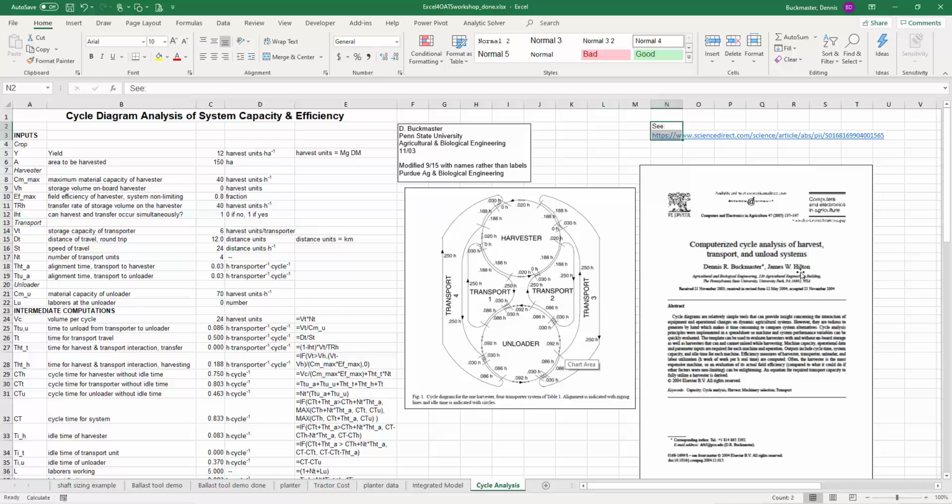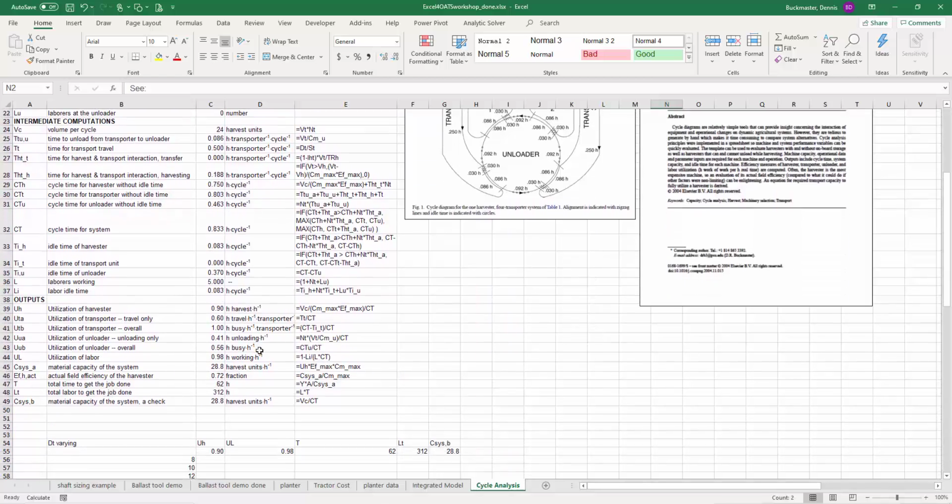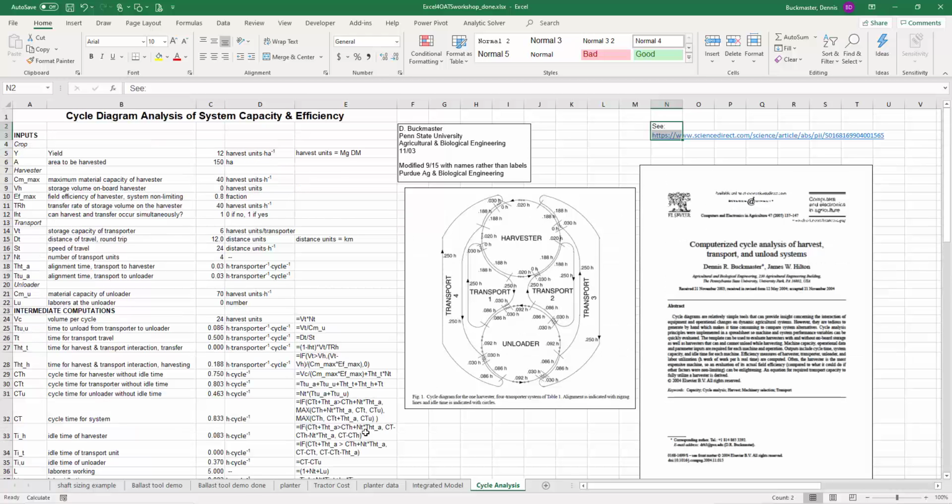So here's a reference for a publication. Here's the spreadsheet tool that you now have, which is in generic units. It's a little bit metric, dealing with harvest units, whether those be tons or bushels or whatever. But here's a way to do cycle analysis, which is tedious, and let the spreadsheet do the math for you. So those are a couple of examples beyond the ones that we actually walked through in the workshop.